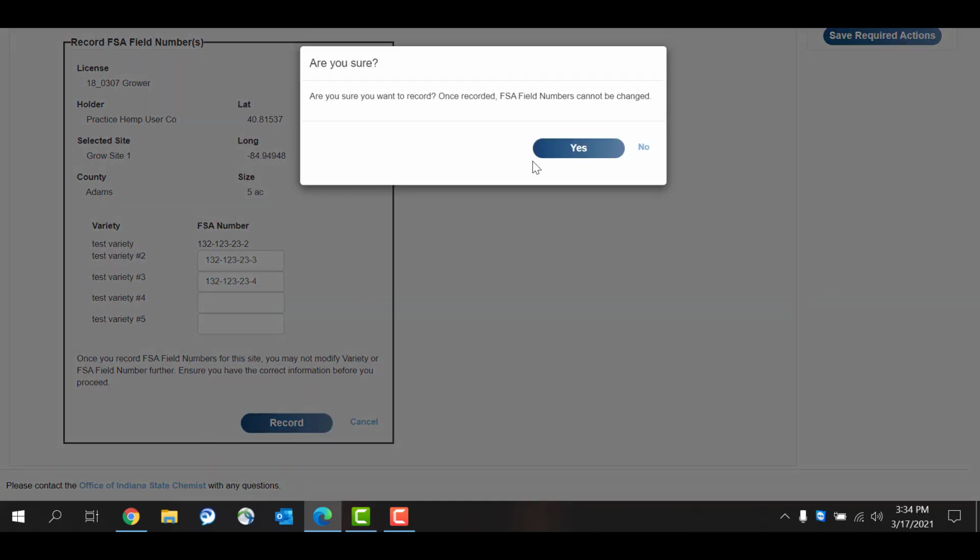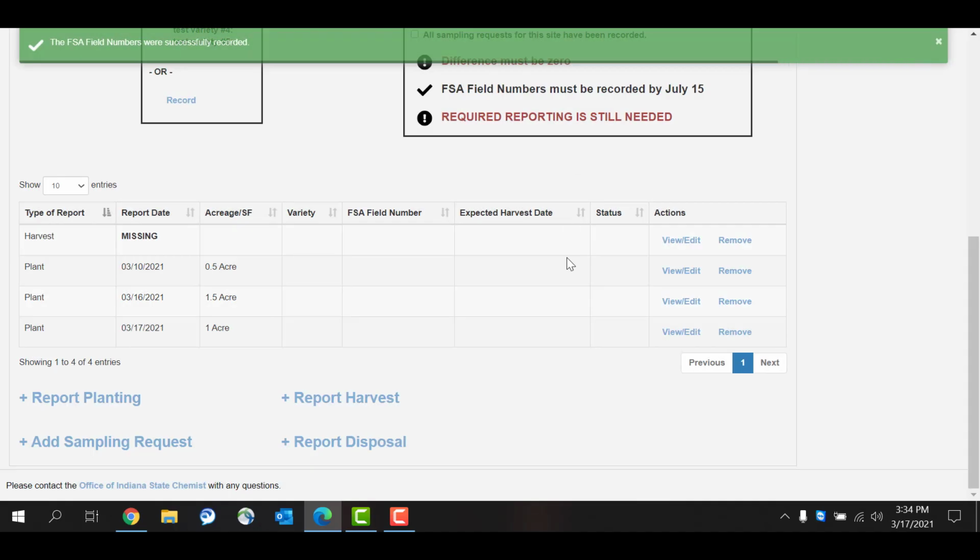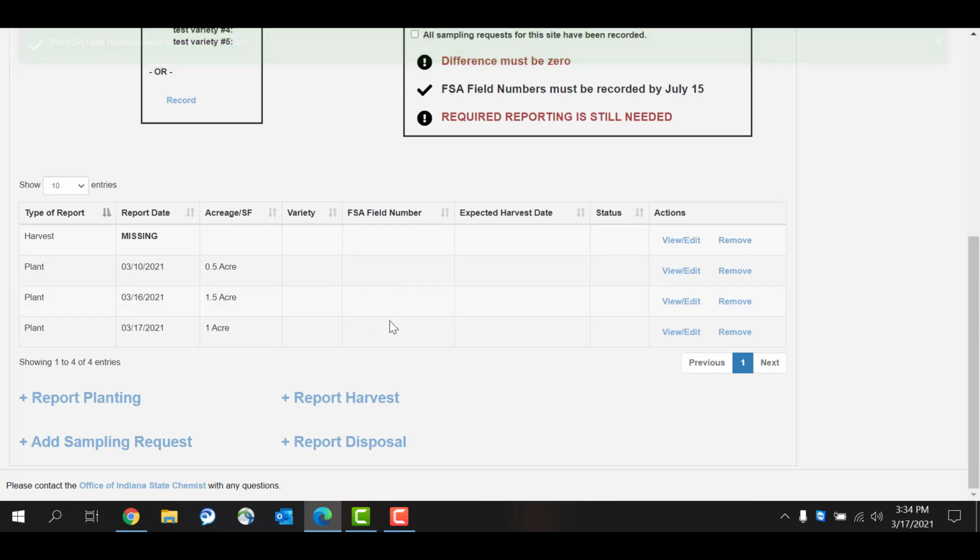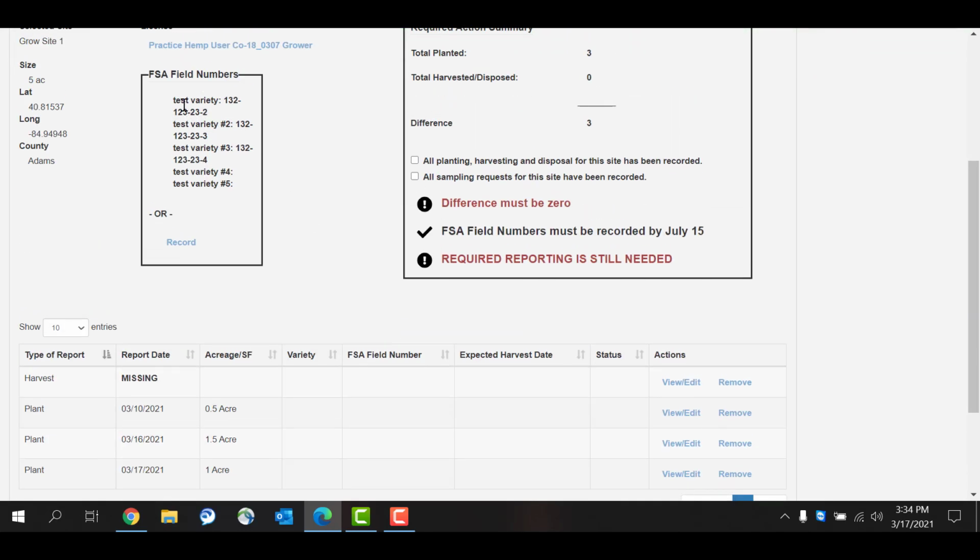Are you sure you want to record? Because once it's recorded, you cannot go back and change that. So the only thing that can be done is if you actually made a mistake, you can get a hold of us and we will make the change for you, but you cannot change it on your end. So yes, I want to do that. And now I've planted these spaces. FSA field number will show up here after it's been verified, and I'm good to go. I've got my test variety 1, test variety 2, and test variety 3 with my field numbers.